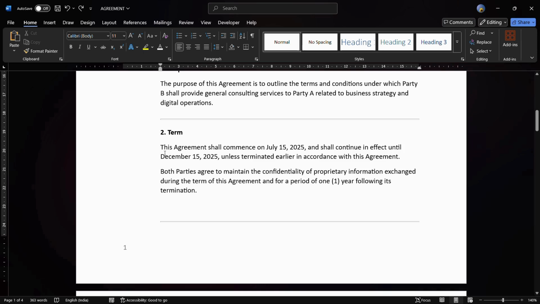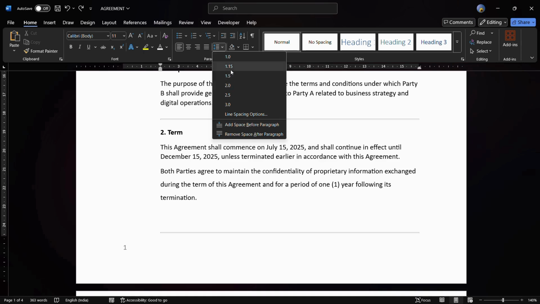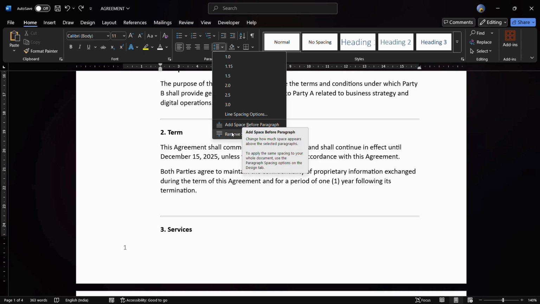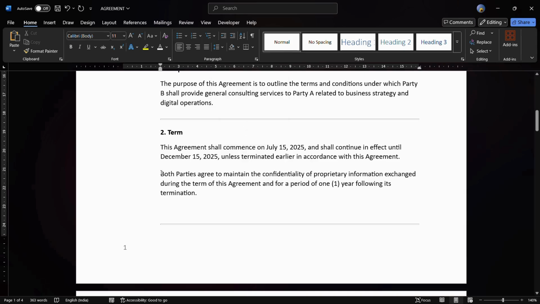Once you have clicked here, you need to go to the Home tab, and under the Home tab you will see this option of line and paragraph spacing. You can simply click onto this line and paragraph spacing, and from here you can determine some presets, but you don't need to use these options. Instead you can use this option to add space before paragraph or remove space after paragraph. If you click onto this add space before paragraph, a space will be added between these two paragraphs.